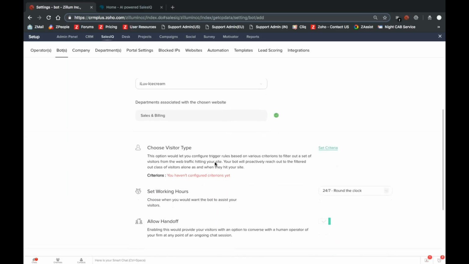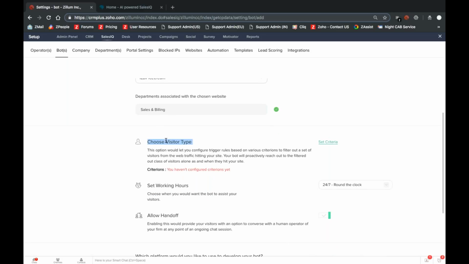So once that is done, you can see this option here that says choose visitor type. You now have the option to automatically trigger a greeting or an offer of assistance from the bot to your website visitors if they match certain conditions. So, what kind of conditions are we talking about? Well, they could be visitors who return to your website often, returning visitors as we call them.